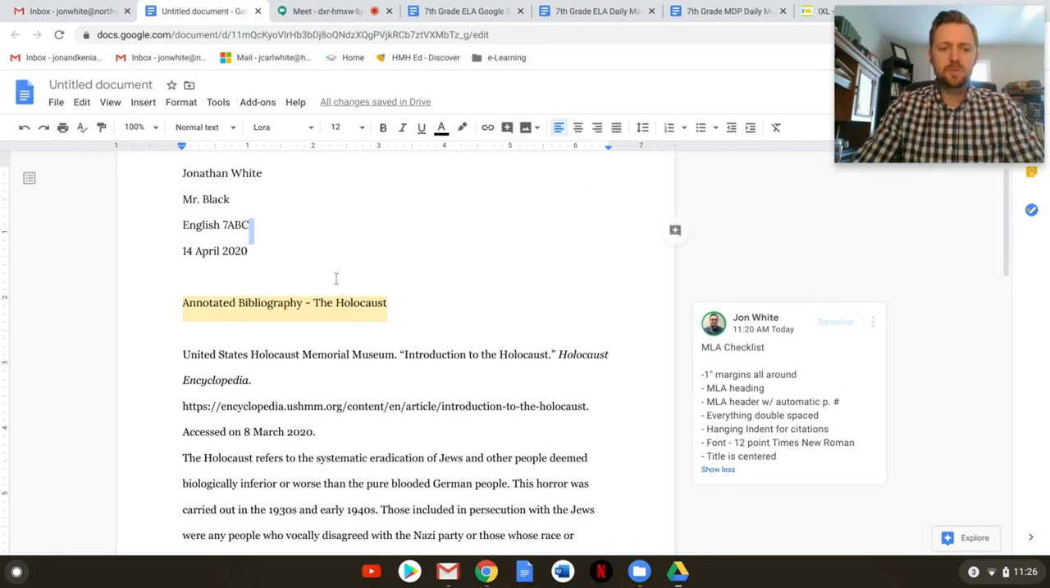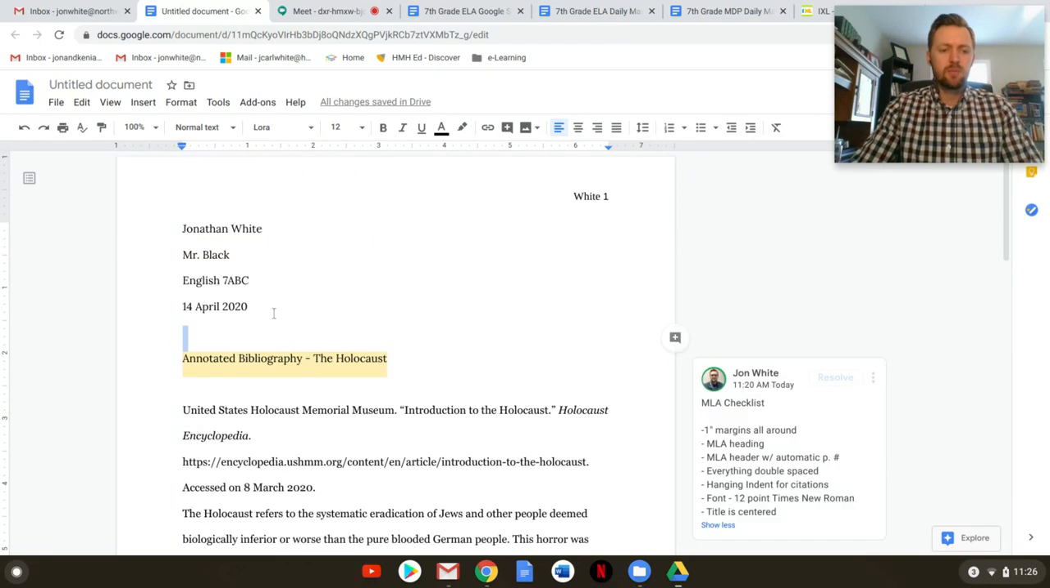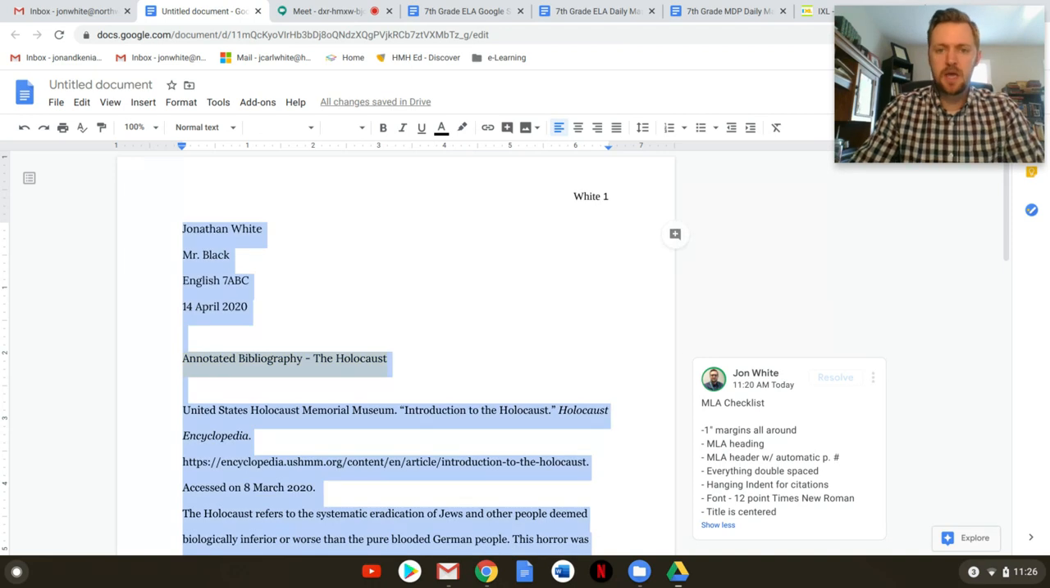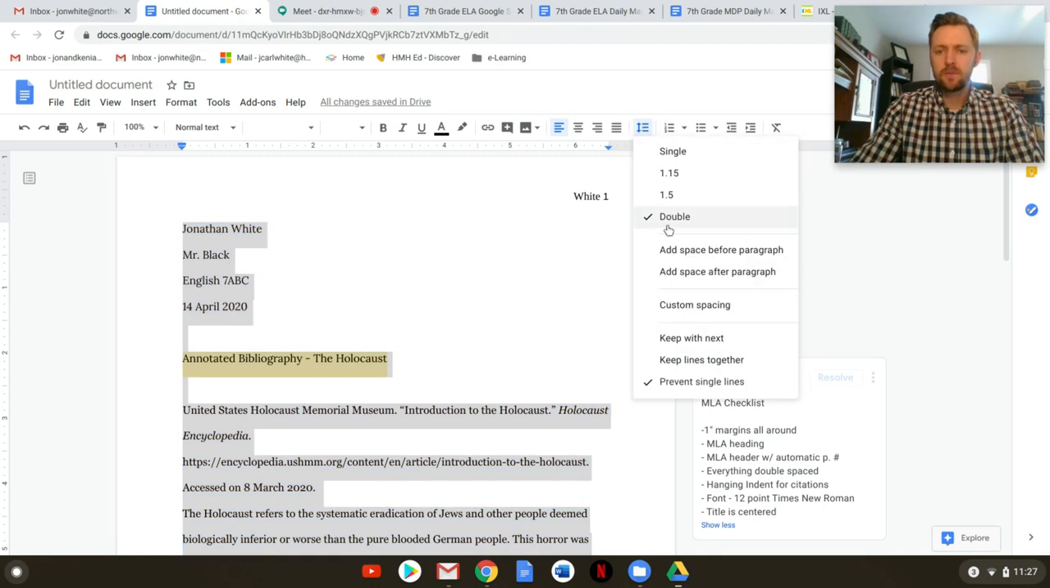Everything needs to be double spaced. The easiest way to do that, and you can see this already, I think, but the easiest way to double space everything is hit Control A. Hold the Control button and press A. It highlights everything. Then come up here to your line spacing and click double.